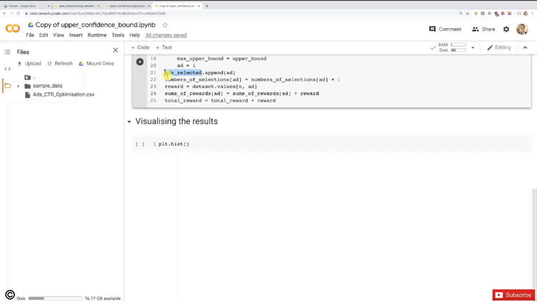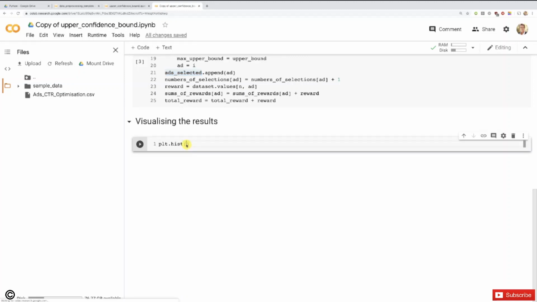So keep in mind, ads_selected is a list of 10,000 elements, where each element is the ad that was selected at a particular round. The nth element of this ads_selected list is the ad that was selected at round n, shown to the user n. All right. And this is exactly what is supposed to be the input of this hist function. So let's just paste that inside, and there we go. Basically here, the job is done. This will plot the histogram.